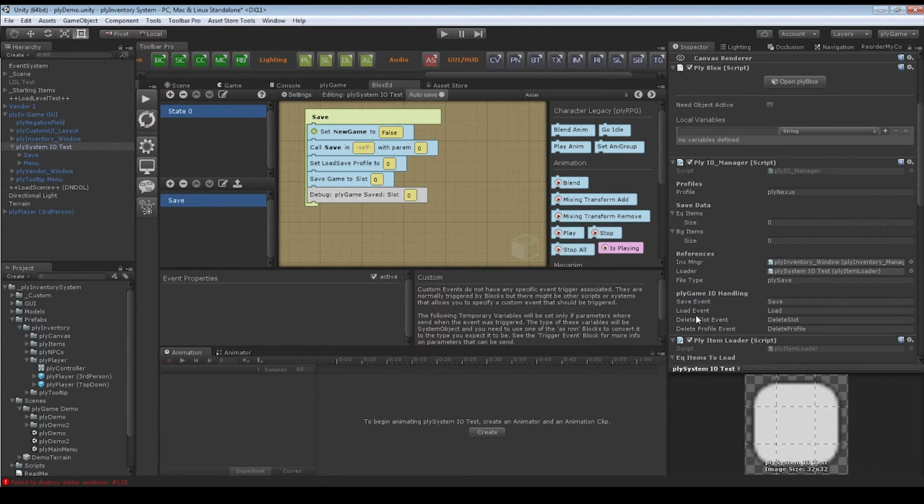Now we don't have anything for load, because we don't have a load button in the game, and we don't have anything for deleting slots or profiles. They're just there, so you would create these custom events yourself. But when we click that save button, this is what it does. It sets new game to false. It calls the save function on ourself, because obviously the script is on ourself, and we call save with the parameter 0, because I know I'm working on a one save slot system, so I can hard code in the 0.